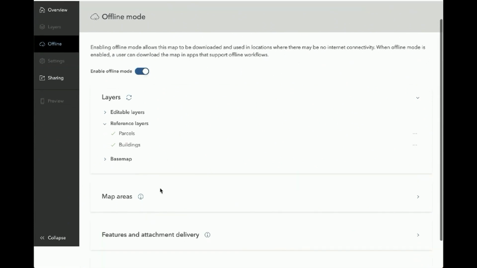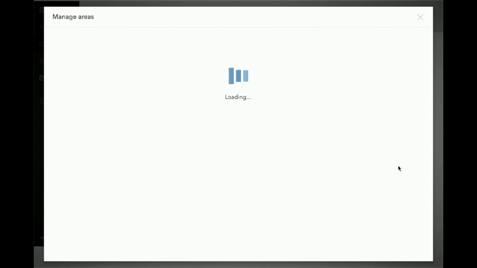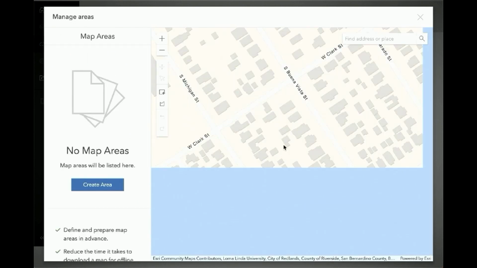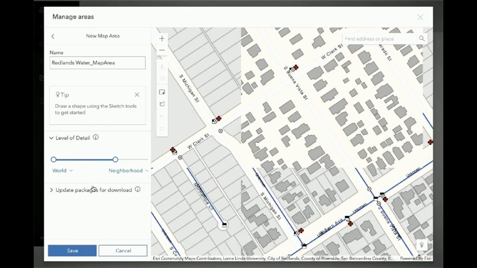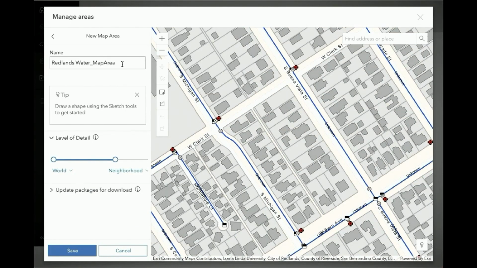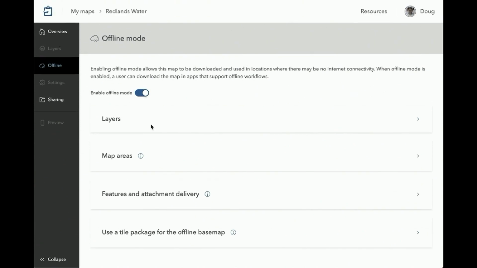So now I can turn on offline mode. And we also have support, of course, for defining map areas, which Jeff showed earlier in the session. Again, it's the same, very familiar user experience to what you would have seen if you did this directly from ArcGIS Online. I won't go into a lot of detail here, but it's sufficient to know that I can do all of this work to prepare for offline directly within the web app.